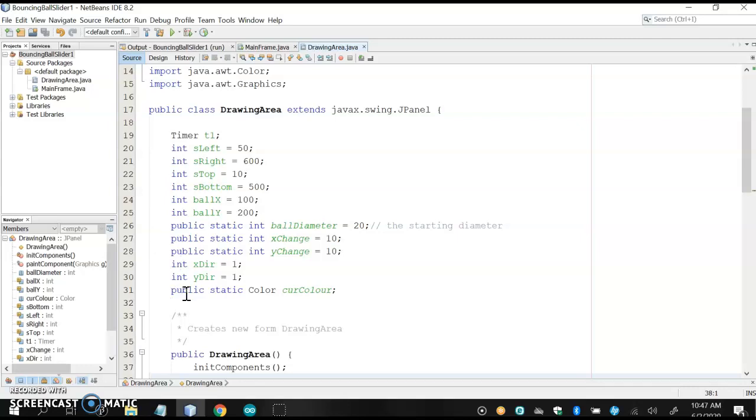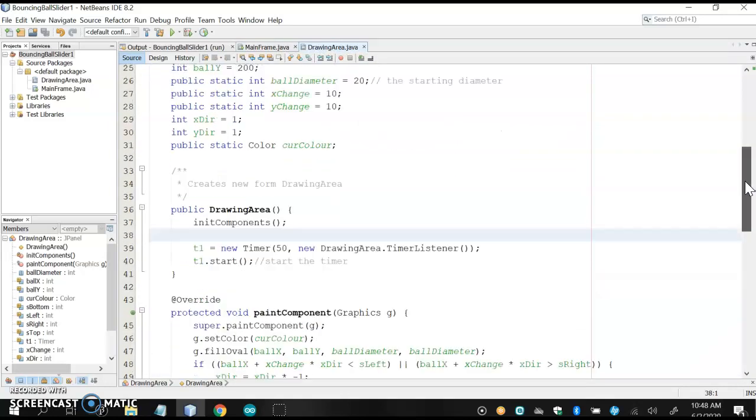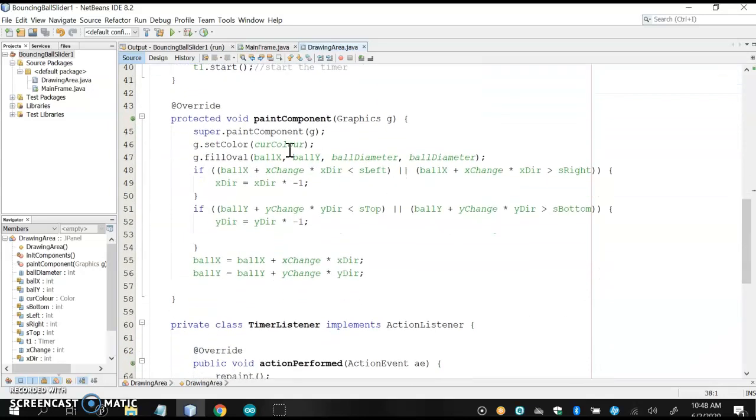And then I created a new color type variable called current color, which will be the color of the ball. And again, it's public static because we have to be able to set this value from the mainframe components, the radio button components. Then down in the paint component method, I changed my set color command to, instead of just saying color.red, I say cur color, so it'll dynamically change the color based on what radio button's pressed. And then the width and height of the ball will now be this ball diameter variable.